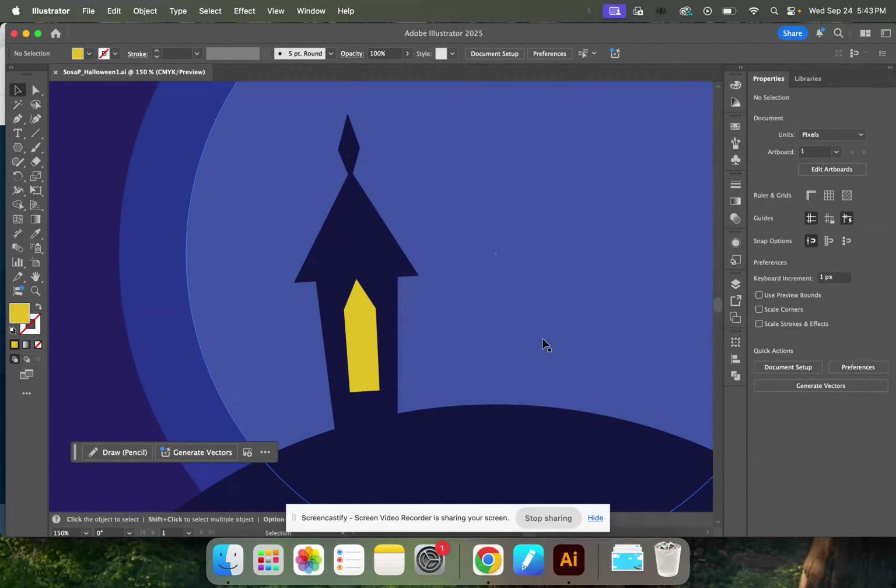Okay, so this is where we left off in the last video. So I'll go ahead and continue on to step 6, which is using the line segment tool, which is just your line tool.